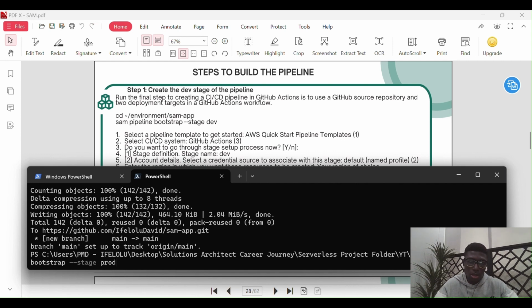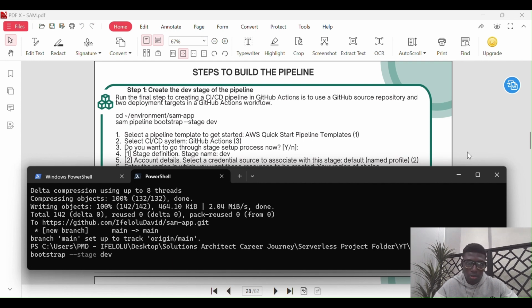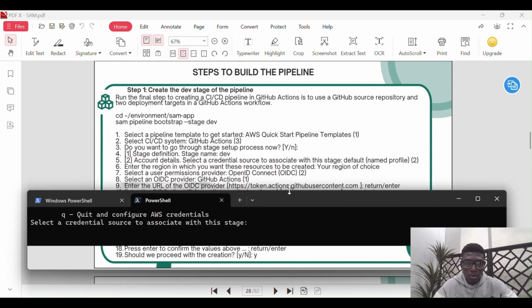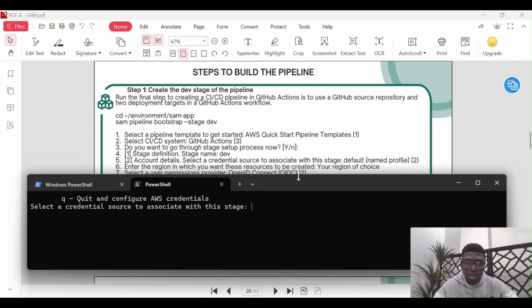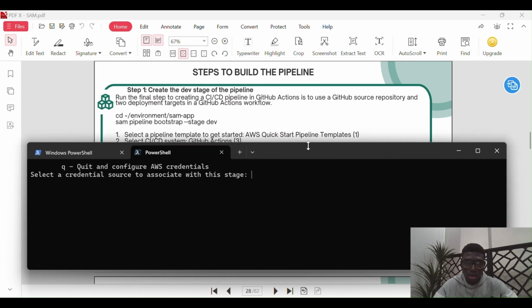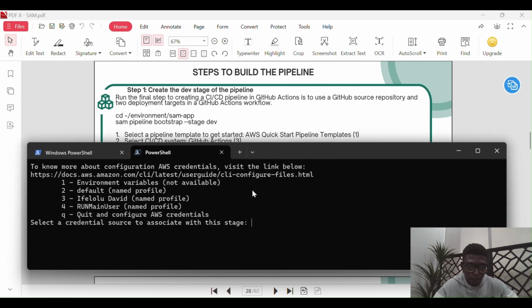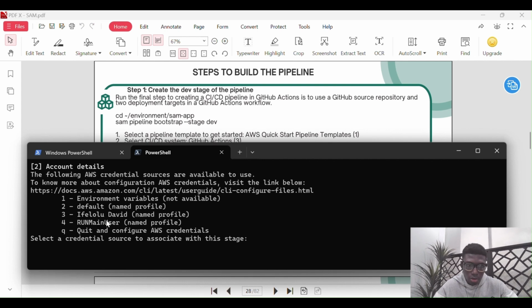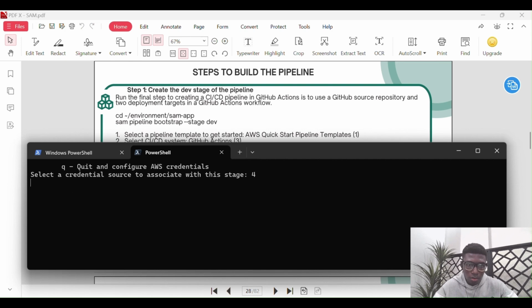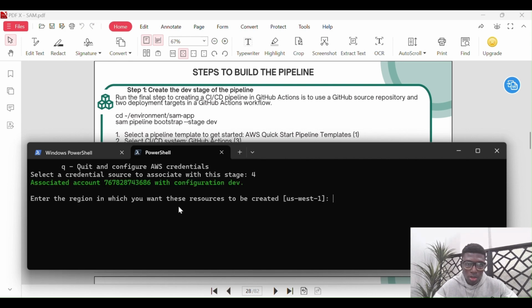Bootstrap. So the stage, okay, this is prod, so I'm going to change this to dev. And there are some questions that we need to answer, and I've already kept some of them there. Select the credentials to associate. So I'm just going to use my account, my user account number 4. So this is my associated. So the region actually wants US East 1.